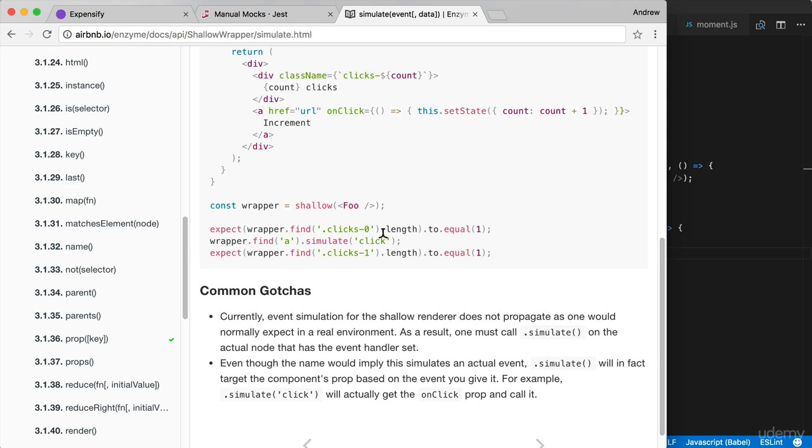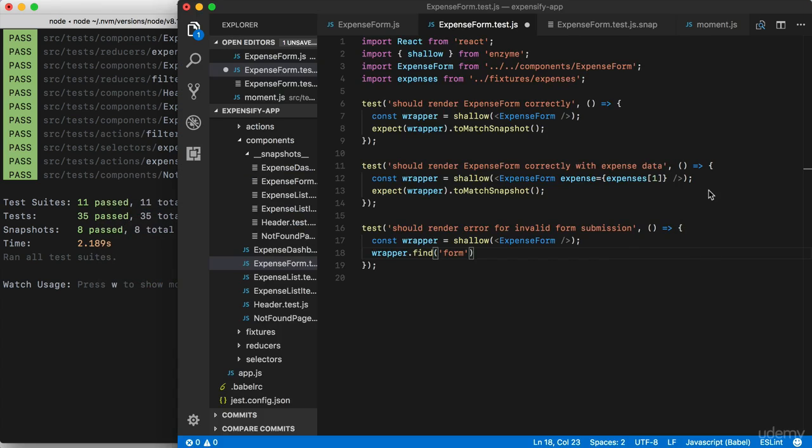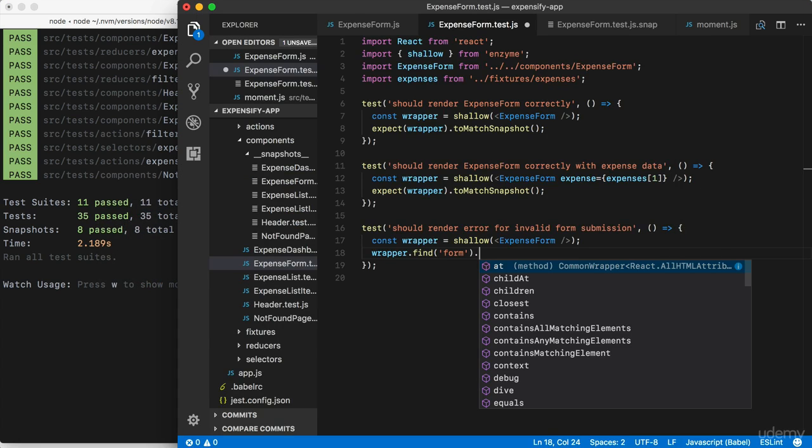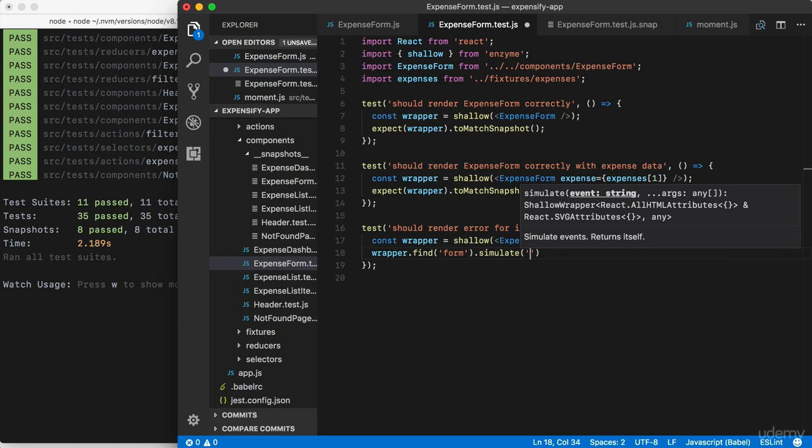So we're going to go ahead and use simulate just like this, but instead of click, we're going to use submit and change. We can go ahead and get this done by switching back over to the terminal, and inside of Visual Studio Code right here, we're going to call simulate. Now remember, the first thing is the event. It's a string, so it could be click, it could be submit, it could be change. All of these are valid. We're going to be sticking with submit since this form has an onSubmit handler.